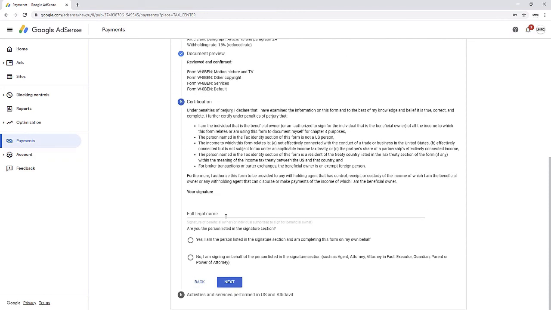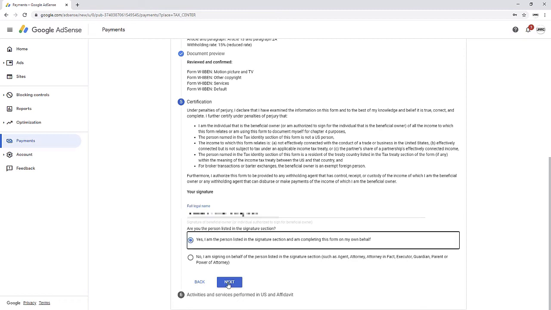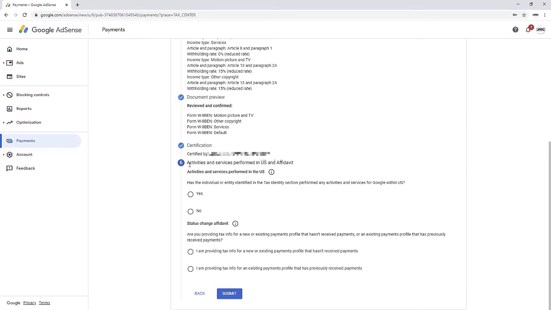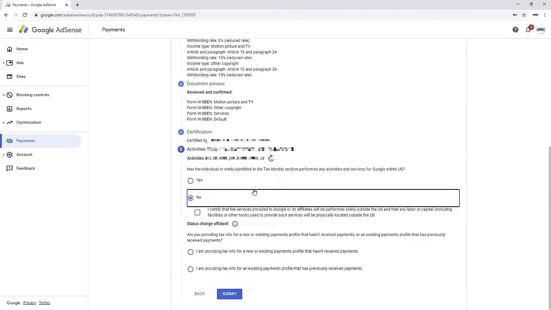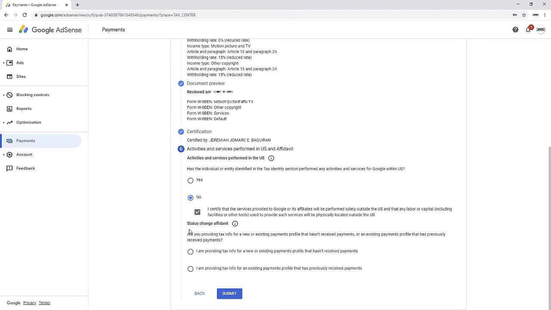Under certification, you're going to input here your full name as mentioned in your government ID. And yes, of course, I am the person listed in the name above. Selecting next. Under activities and services performed in US and affidavit, we are asked here, have we performed any activities for Google within US? Definitely no. And yes, we certify that by ticking this checkbox.